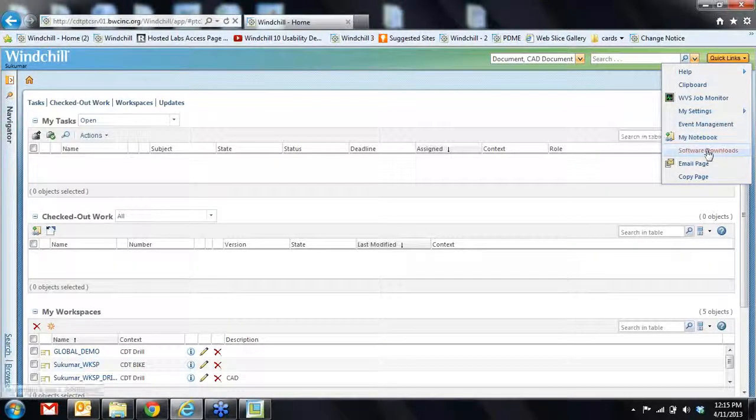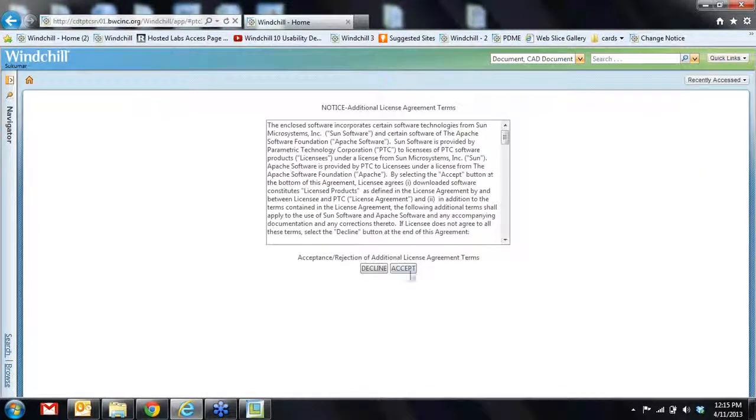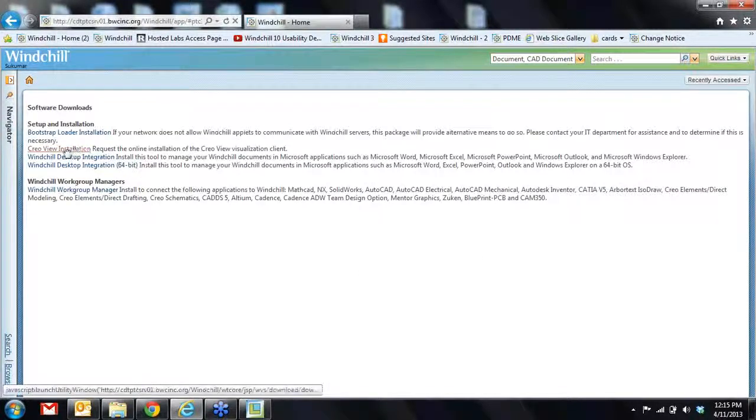So here I want to get into software downloads to actually show you a couple of things. You note that you get free Creo View, you get desktop integration free with the software, and you get all these workgroup managers for free. Okay, SolidWorks, NX, AutoCAD, Electrical, Inventor, CATIA, right? Schematics, you have Cadence, Mentor Graphics, Zuken. All these workgroup managers are available for you if you get PDM Link Essentials.